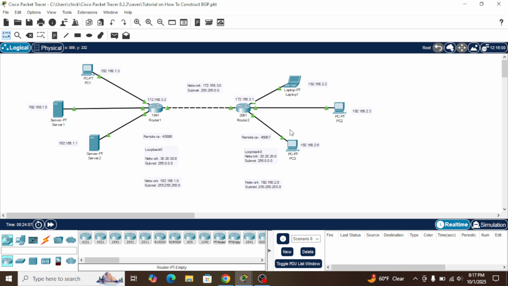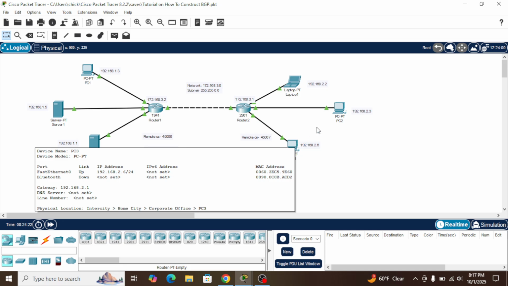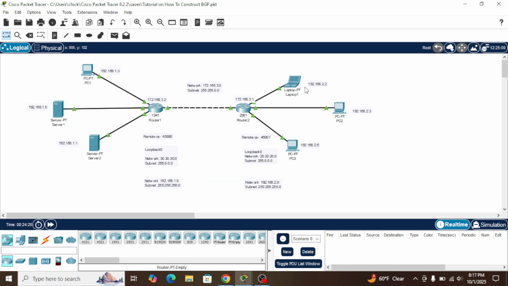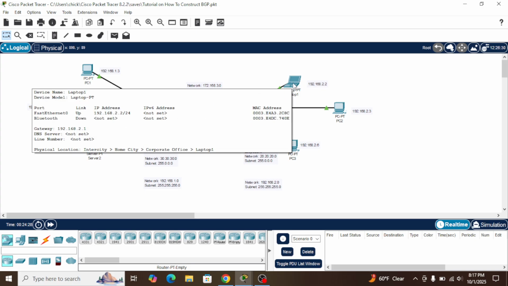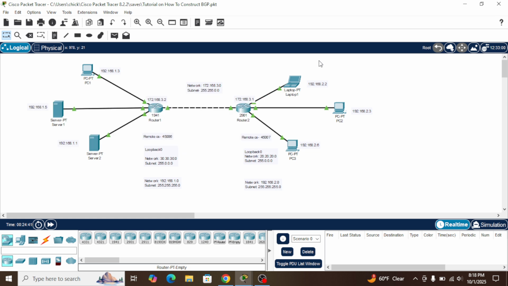This tutorial is about teaching students and others how to construct the Border Gateway Protocol connection in your network using Packet Tracer.